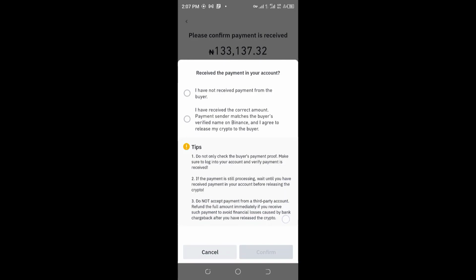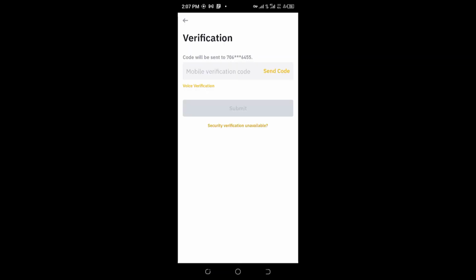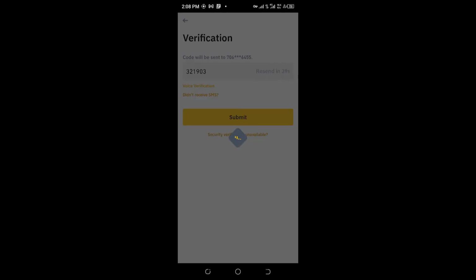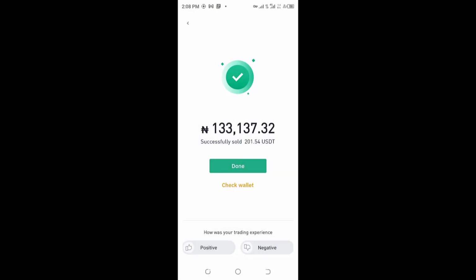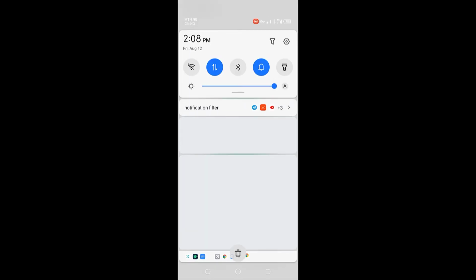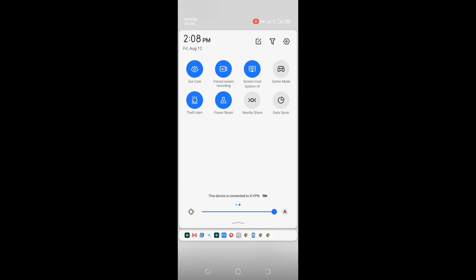You just come over here and read the tips and see what Binance is telling you based on security. Confirm, then it will bring me to this page. Then I'm meant to verify my login. Click on send code. They are going to send me a code, so you just patiently wait for that. You put it in and click on submit. I copy the code, paste it, then click on submit and allow it to load. Then as you can see, they said successfully sold 201.54 USDT. Then I click on wallet, and that's how simple it can be.